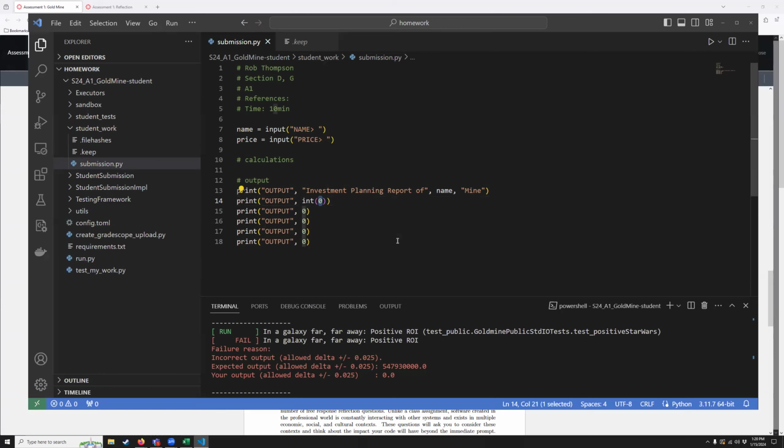These are simple because they're just zeros, but if I eventually had variables I wanted to put in here, I could turn those into integers right before I print them, and that might be a useful way to make sure everything's in the right format. So just a reminder there.